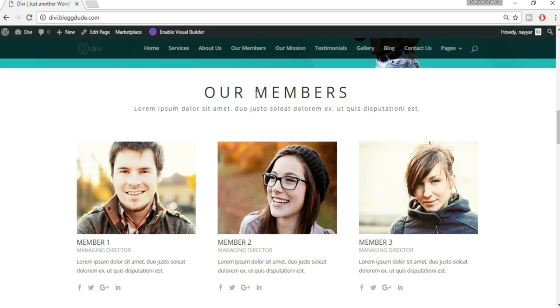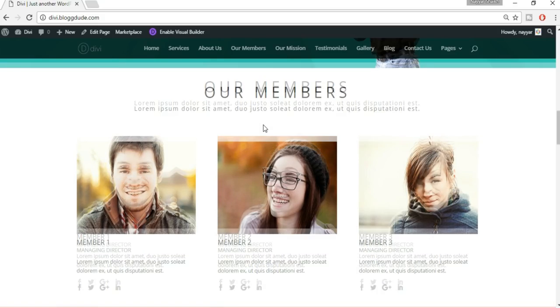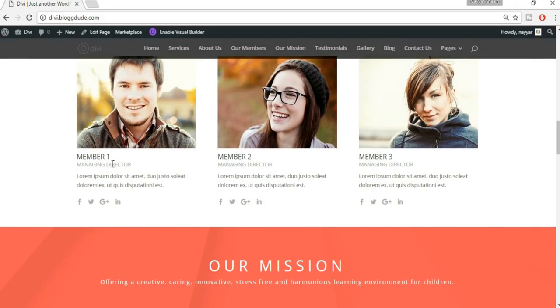Again, we have maintained the size of the heading as 40 pixels and the size of the subheading as 16 pixels, which gives you a very consistent look throughout the website. And we have 3 members over there. This is their designation and a very short description about themselves and some social links.